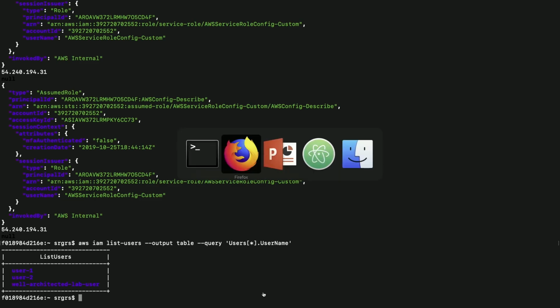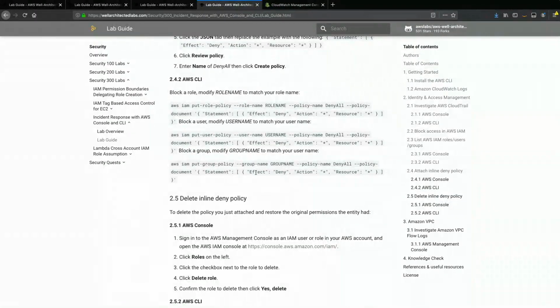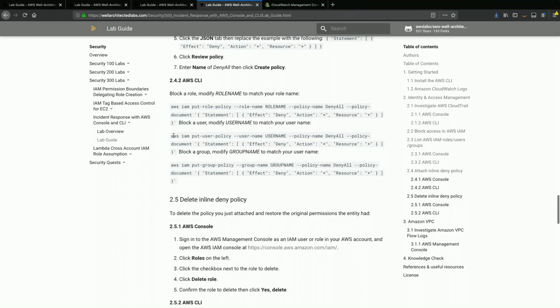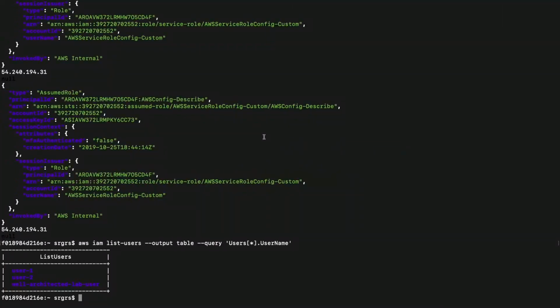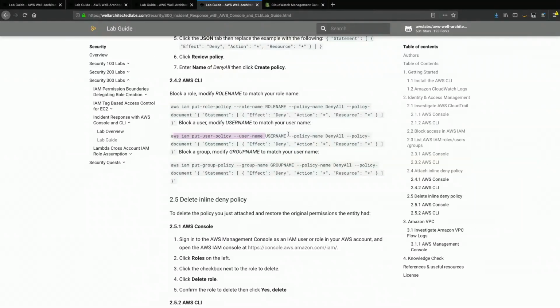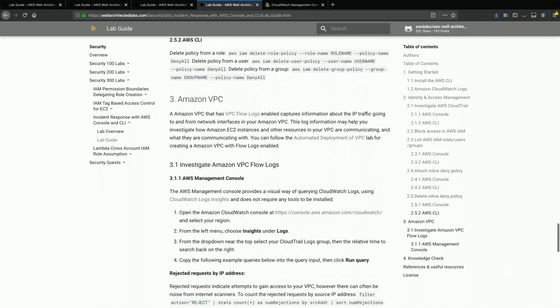Start it again. So as you can see, I'm highlighting deny all. So this will remove their access to everything and trump any other policy that I have on them.